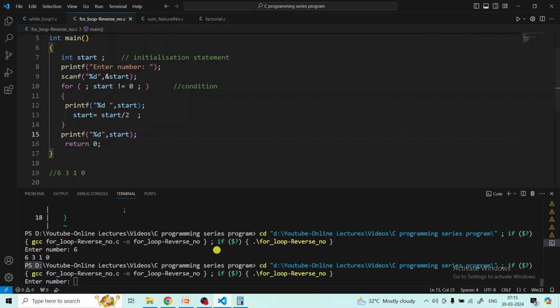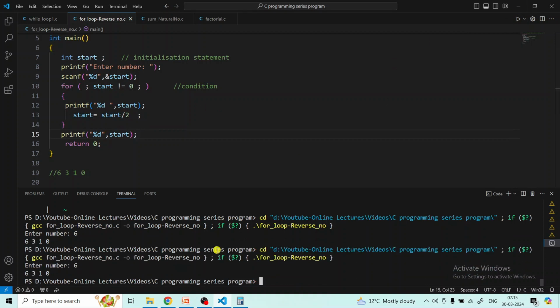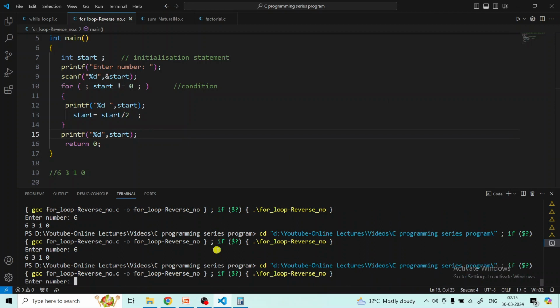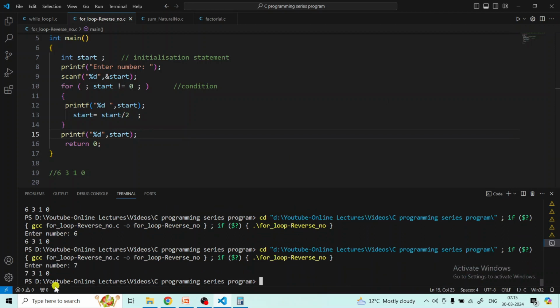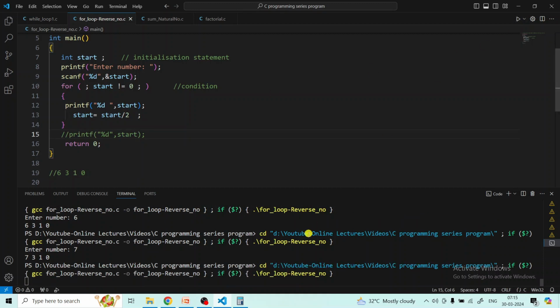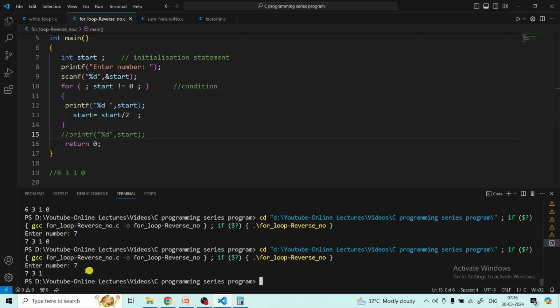So here if you see, 6 is printing. Let's say another number, let's say 7, 7310. It is also printing, right? And if you just comment it out, you will see it will not print 0. So let's say 7 only, see. So this is the other way.